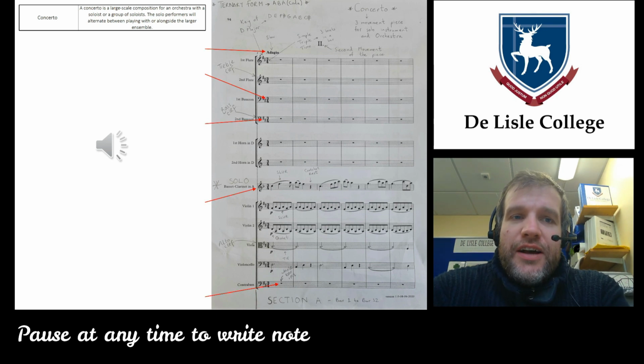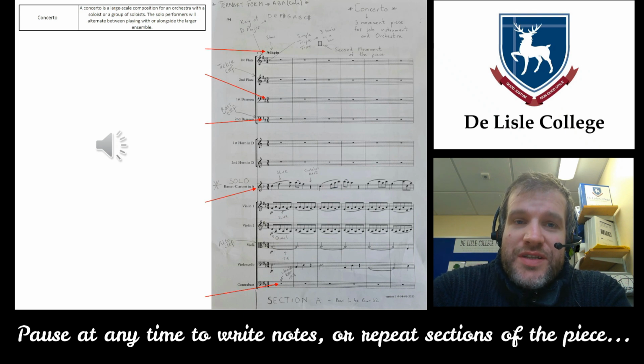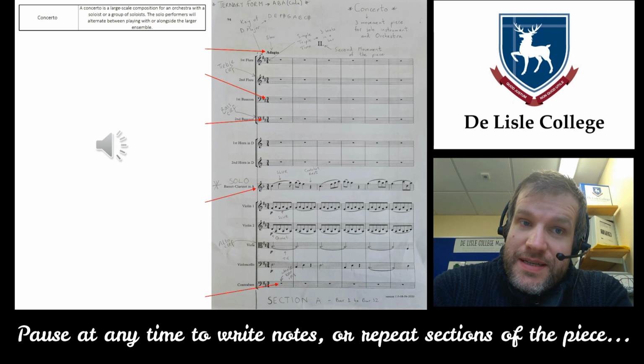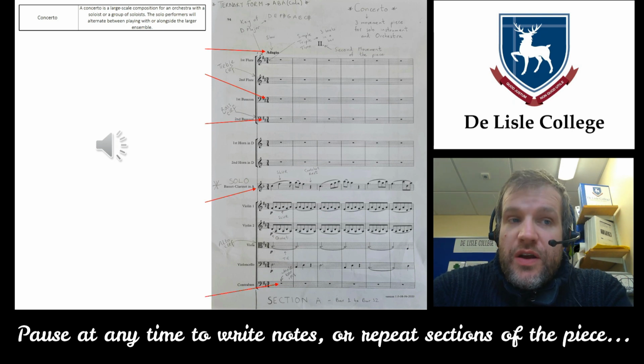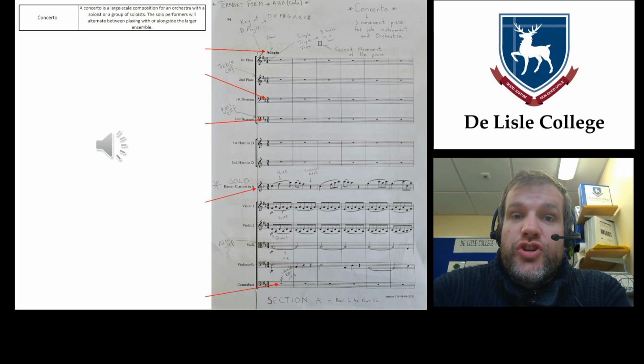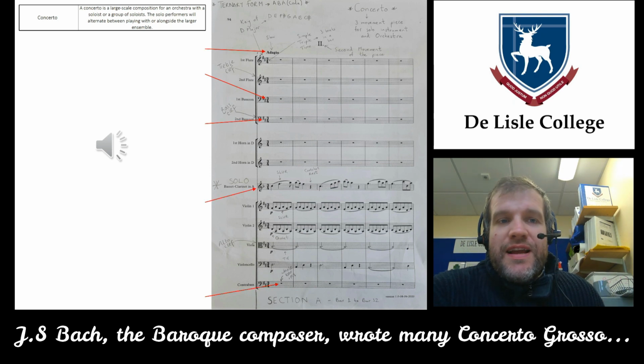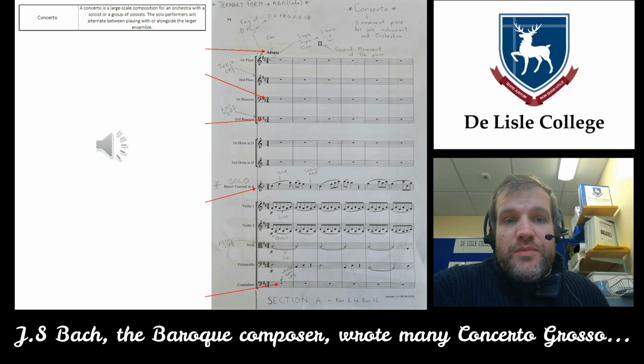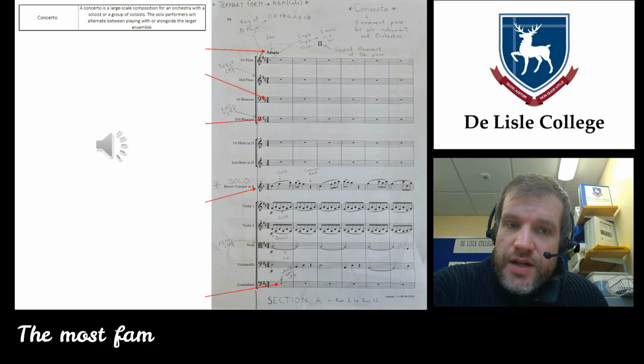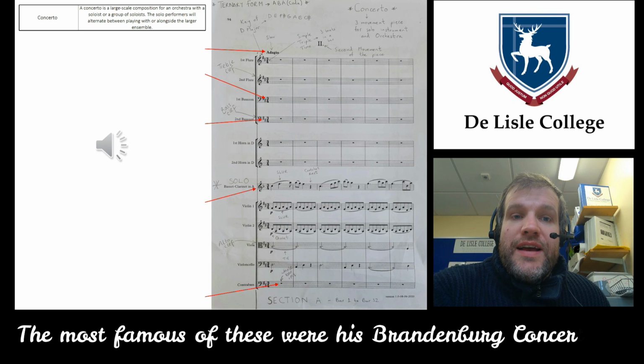As you see there, a concerto is a large-scale composition for an orchestra with a soloist or a group of soloists. Now, a group of soloists would be called a concerto grosso. A concerto grosso was something that was used a lot more in the Baroque period. By the time you got to the classical period, they didn't really have concerto grosso. They'd moved on to solo concertos. So this is from a clarinet concerto.